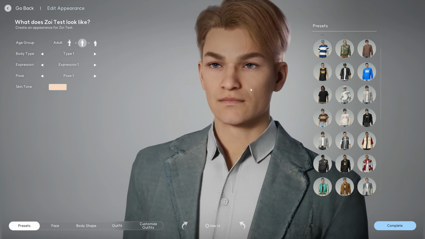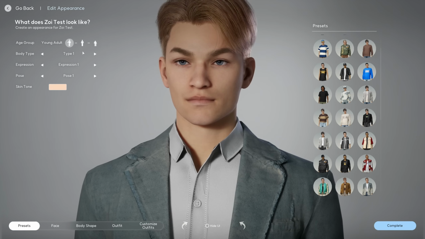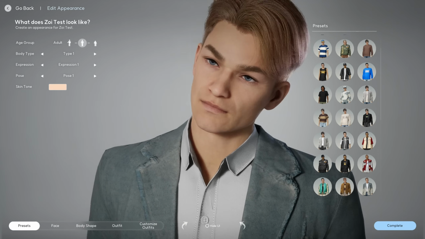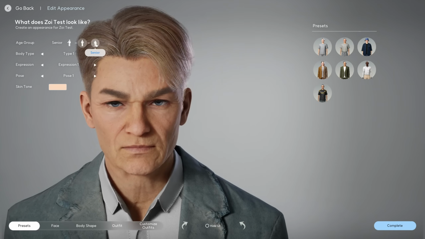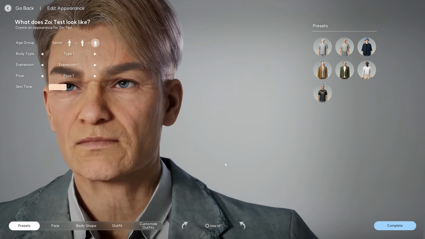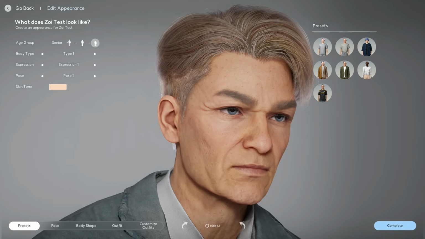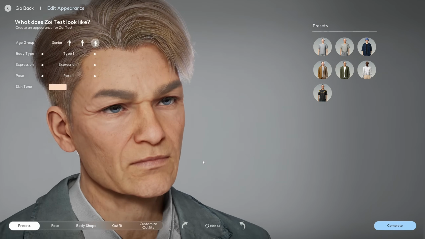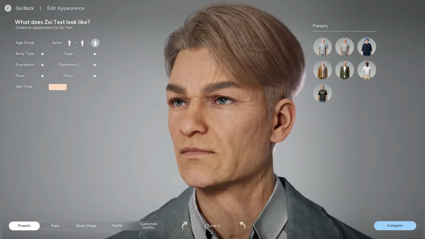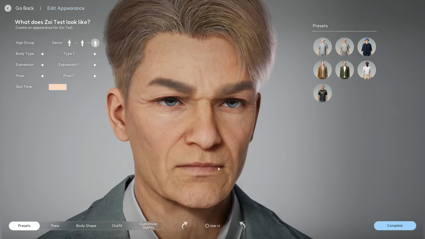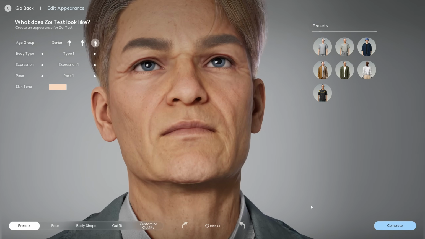They do have slightly more lines on the face and wrinkles and things. So that's the young adult. That's the adult. A very subtle change, but I think it works very, very well. We also have senior. As you can see, look at the detailing here. Look at that. I'm speechless. I'm genuinely speechless. It's stunning. Look at all the details on the face. It looks like I'm looking at a real person right now.